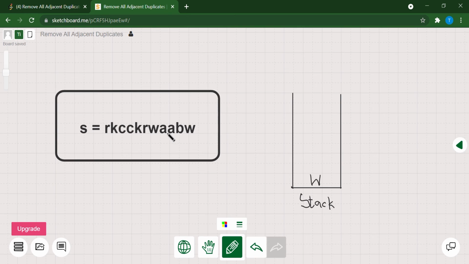Now the new element I have is A, so let's push A to the stack. The next element is A again, so this A is equal to the top element of the stack, so I should just remove that. The next element I have is B, so let's just put B into the stack. And the final element I have is W, and W isn't equal to B, so I can put W into the stack as well. And that's all.